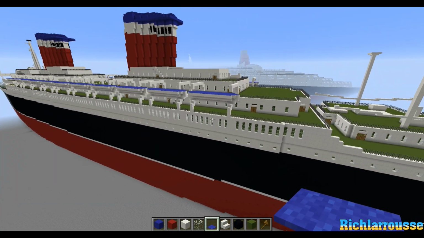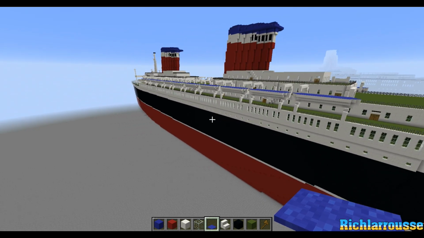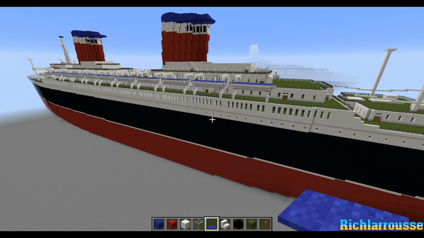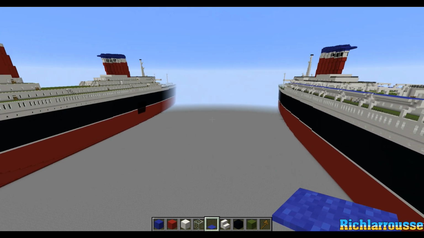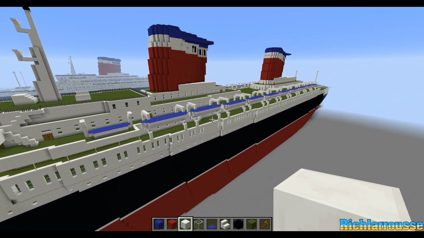So it's not too bad, by looks anyway. So what I'm going to do, I'll do a jump cut while I get all the lifeboats in place, and then we can move on. So back in a moment. Okay, back again. So there's all the lifeboats in place, and that took ages to do. But yeah, there's all the lifeboats in place.